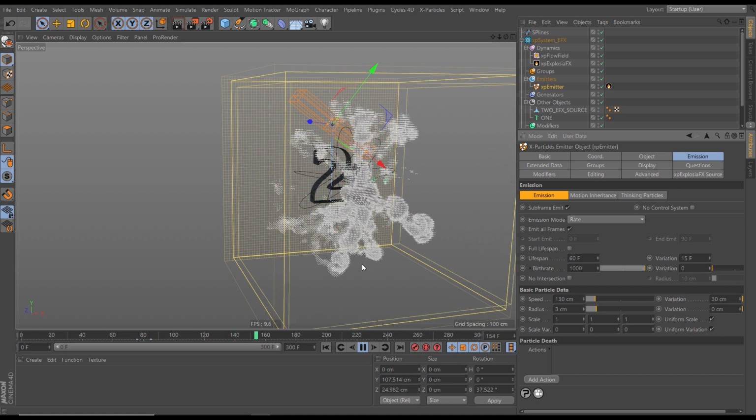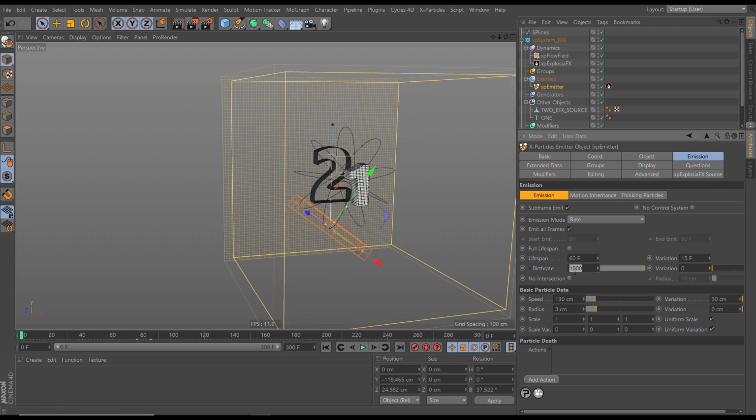Looking nice. Dying off. Very good. Let's reduce the birth rate. So we've got 1,000 being generated per second, which is probably too much. Let's put that down to, say, I don't know, 300. And that'll be far fewer.